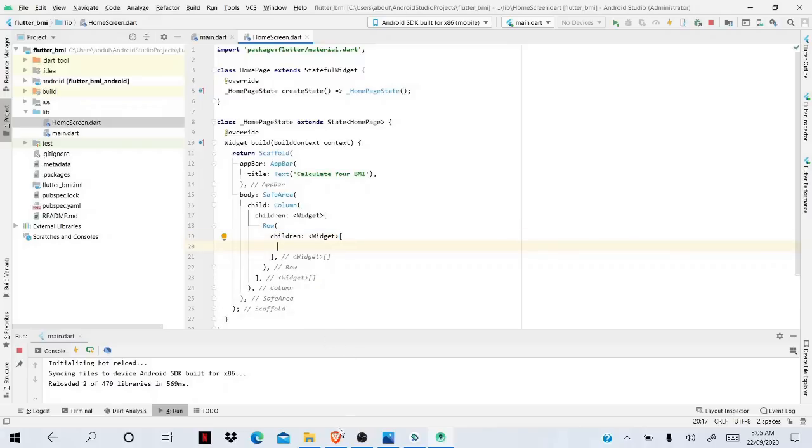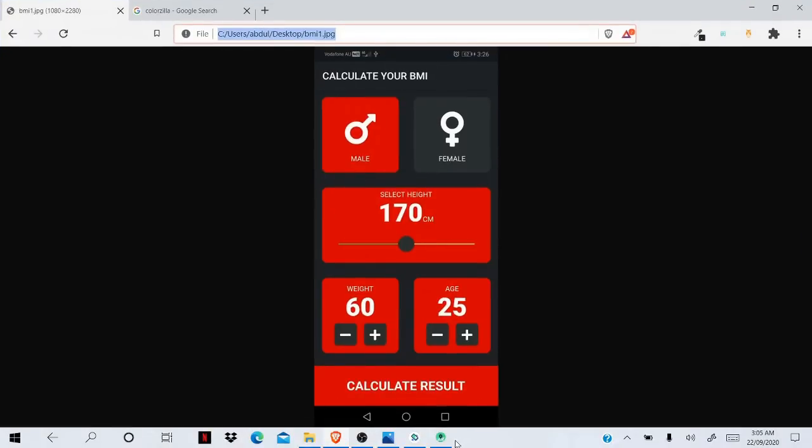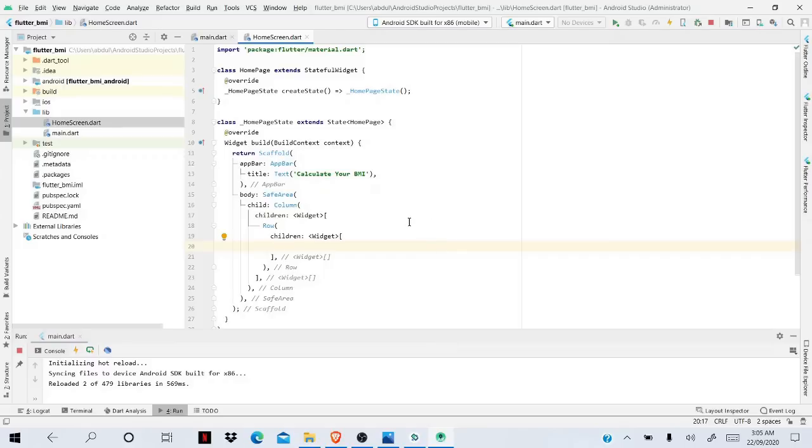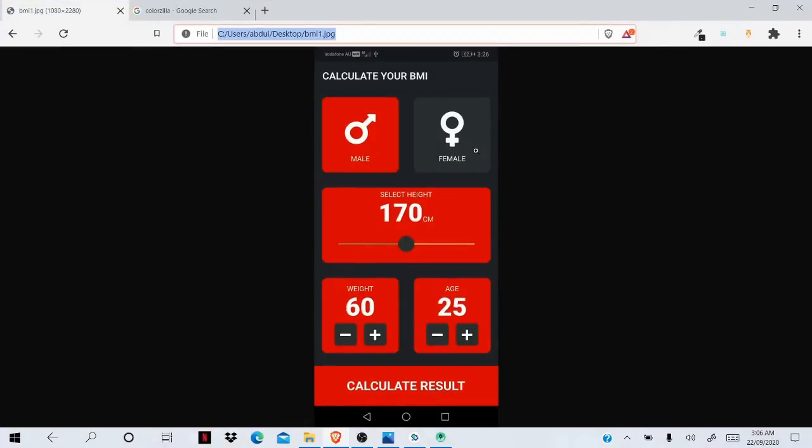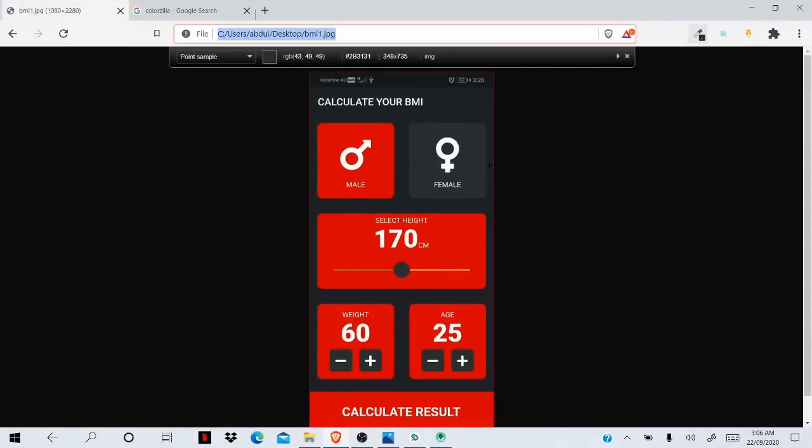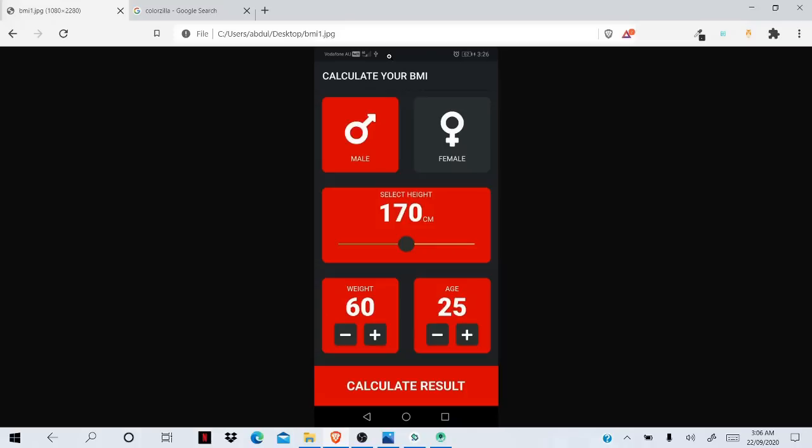To replicate this kind of thing, we need a container. We need to define a container. Let's put some height, 180 pixels, width 180 pixels, and define the color of the container. So we want to copy this color. All right.